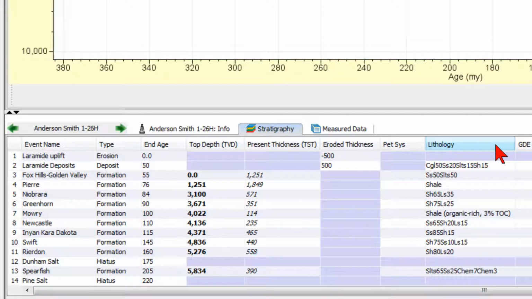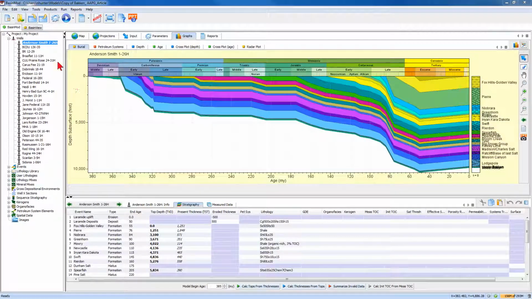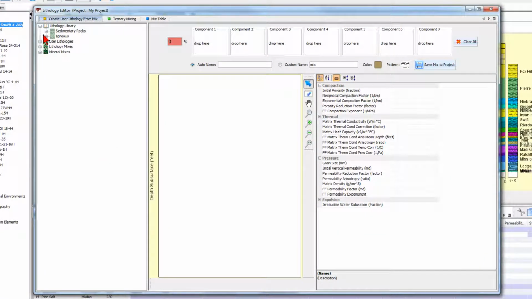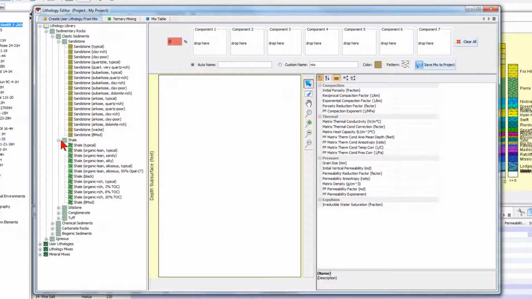Modeling lithologies is especially critical from a thermal and porosity point of view. There are several ways to build lithologies, but all are based on the mixing of lithologic components, which are available from a lithology library. Let's take a look. First, we can expand the branches of the lithology library tree to see the components that are available for mixing. Let's make a very simple sand-shale mix.